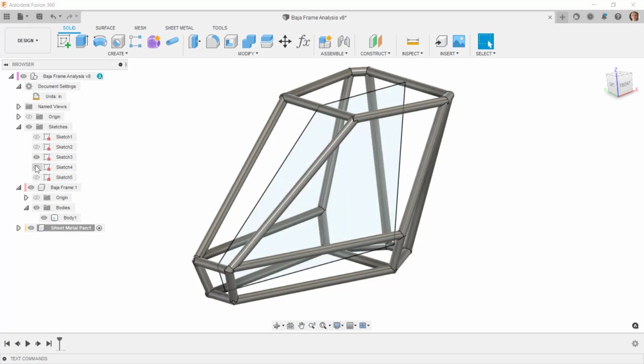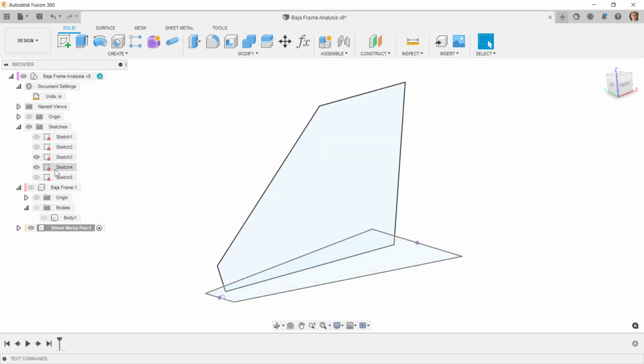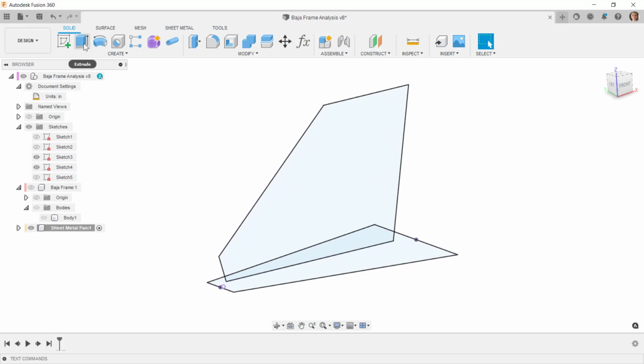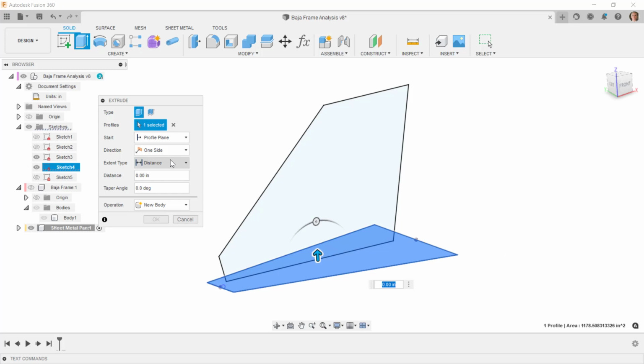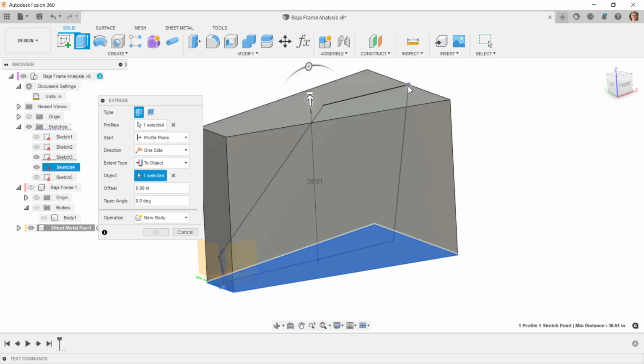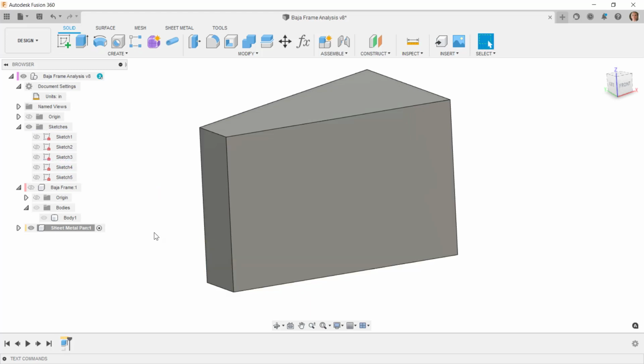I'm going to turn on sketch number 3 and 4. I'll turn off the visibility of the frame. Okay, so now I see sketch number 3 and 4 visible. I will do extrude, and I'm going to select this sketch, and I'll tell it to go, instead of distance, I'll tell it to go to object. I'll select up to here. I'll say OK to that.